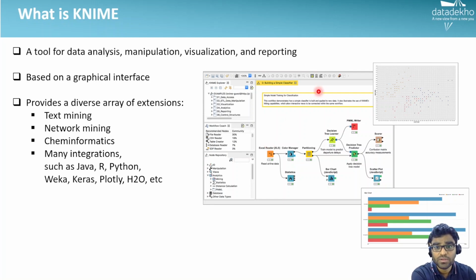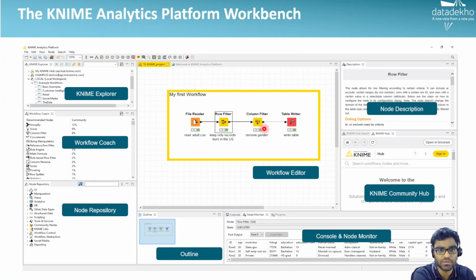Then how does the interface look like? This is basically the interface. Just for your information, I have a next slide which will tell you details about this KNIME Analytics Workbench. Any questions till now, like why KNIME, why not Excel, why not Power BI? Because Power BI is for visualization purposes. You cannot create logistic regression in Power BI, right? So each and everything has its own limitations.